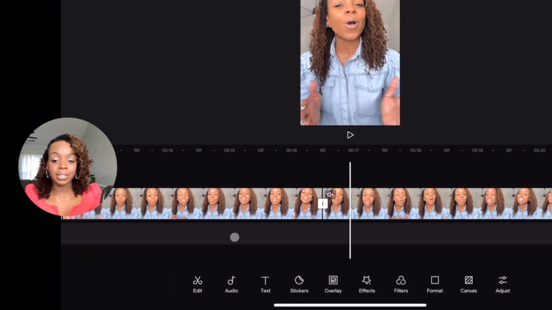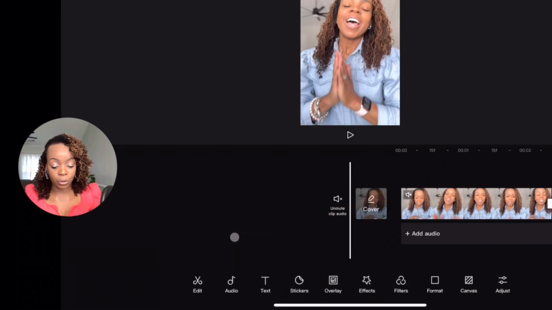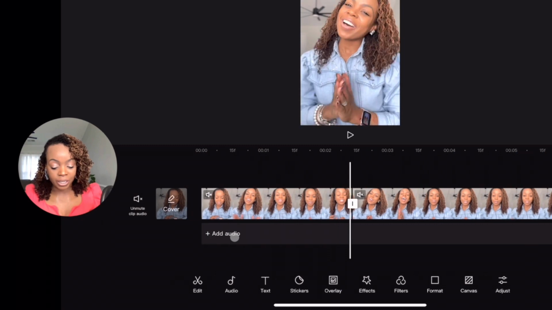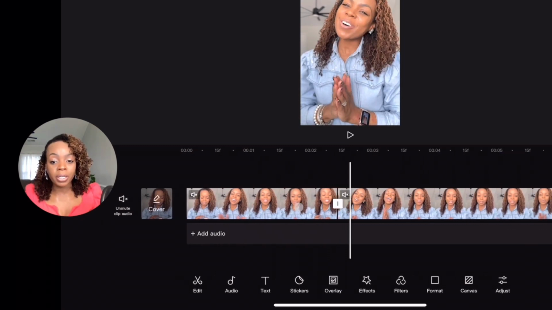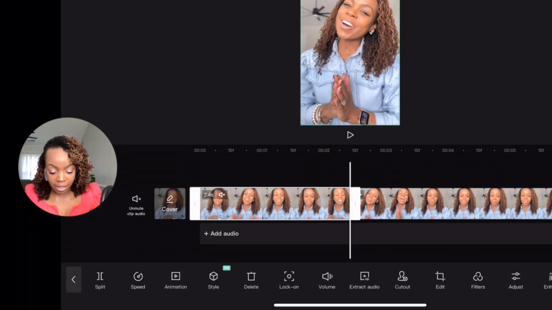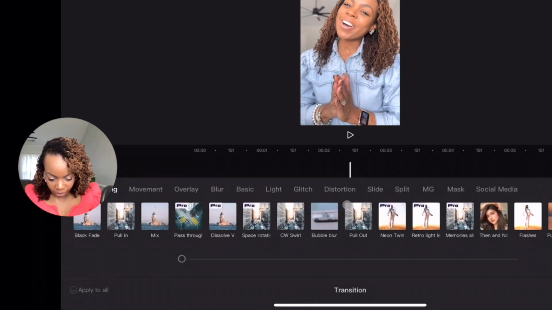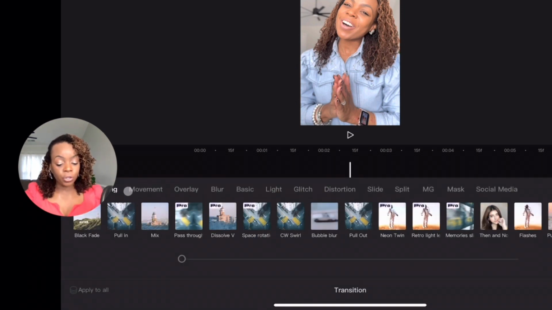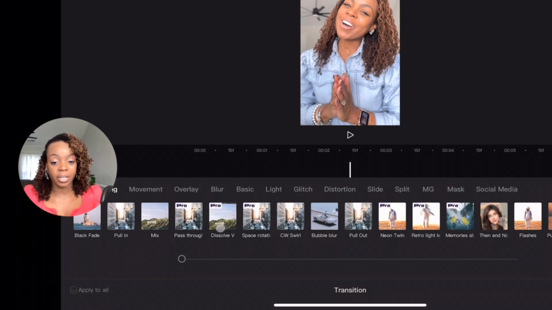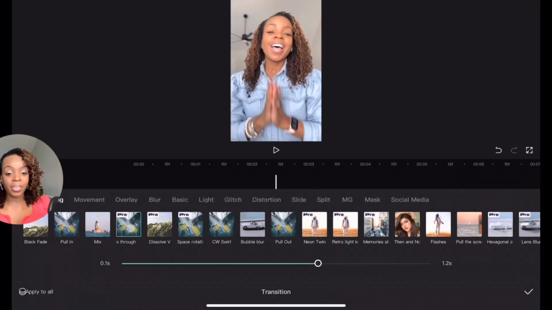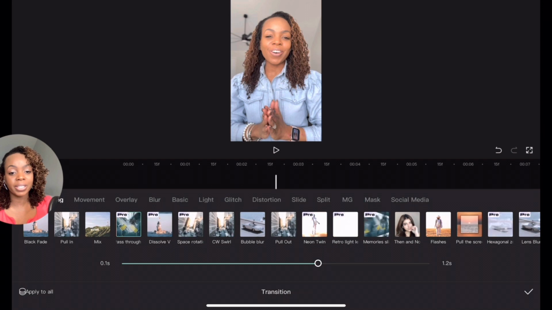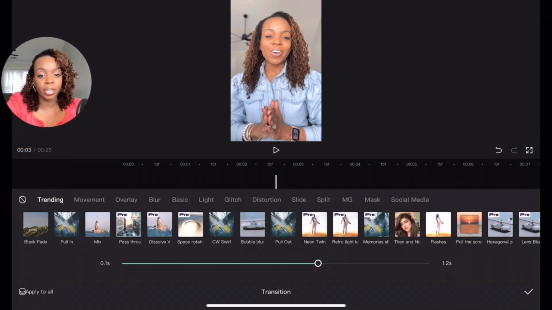Now, say for instance, after you finish splitting your videos, that you want to add a transition. So you would click on the white button that is right here with the arrow through it. You would click on that part of the video. Hold on a second. Click on that part, and then you would want to add a transition. Now, as you see below, there are different types of transitions that you could add within your videos.